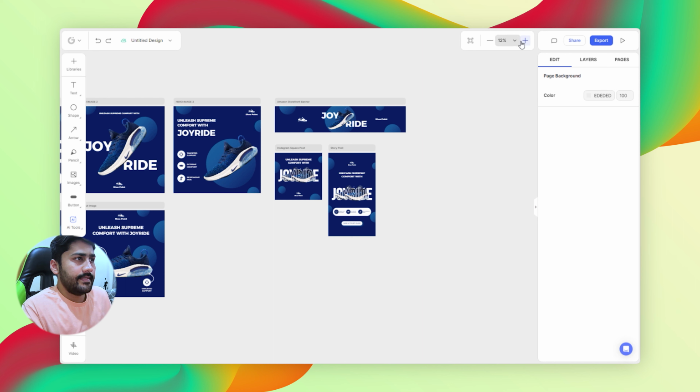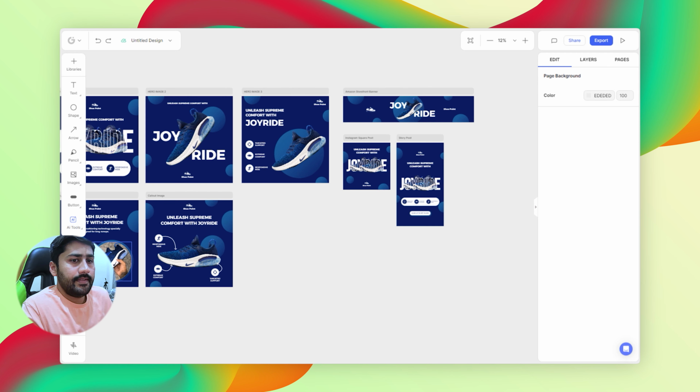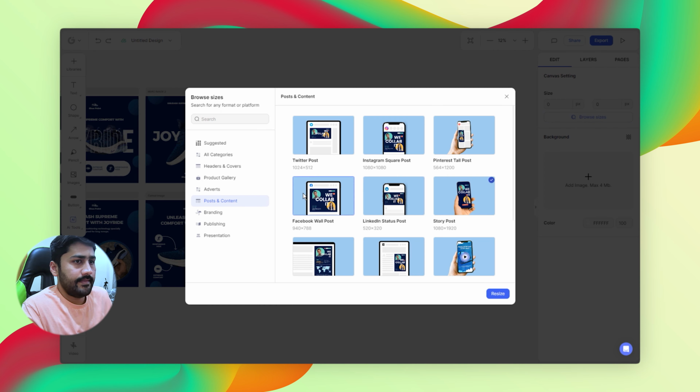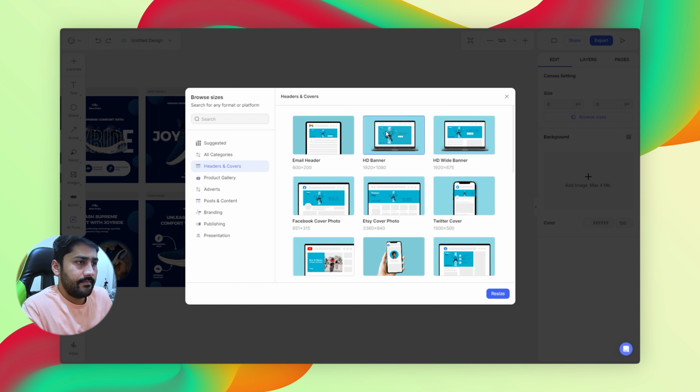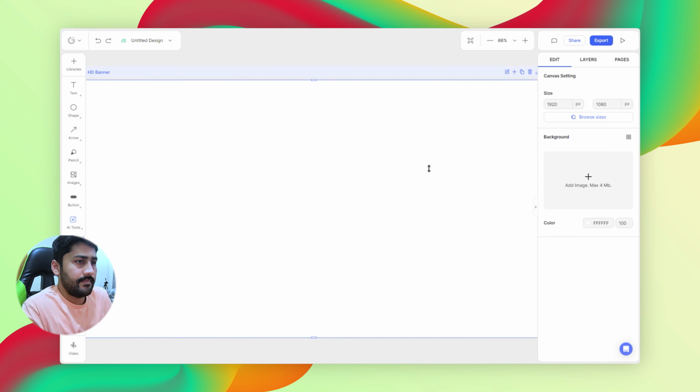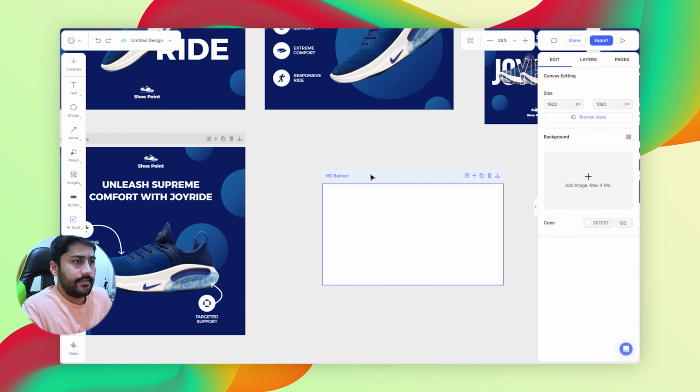Now the next thing is, if you have a website or if you have a marketing affiliate website, you can also create some HD banners for your product, showcasing your product. And the way we can do that is we can just click on Canvas, drop the mouse here and browse for the sizes, and here you can go to the header and covers. So here we have the HD banner image, and we have another HD wide banner. So HD wide banner and banner, we are going to create first the HD banner. Let's say this is the HD banner.